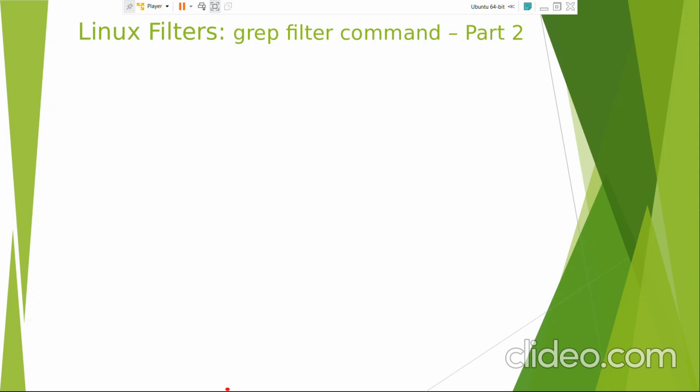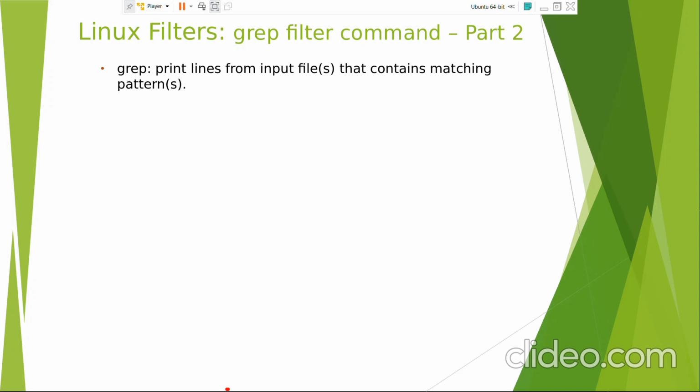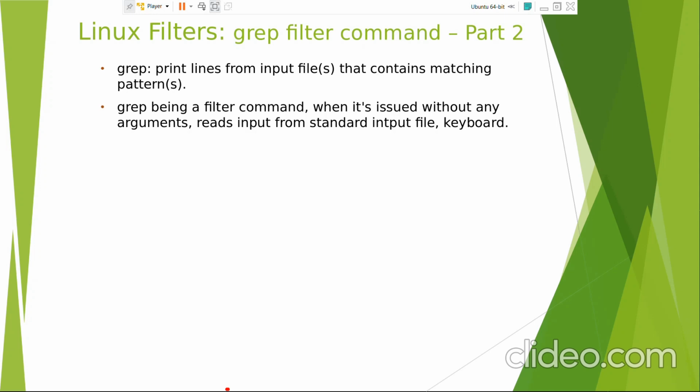In the previous session, we learned what the grep command is, what the definition of grep is, what it does, and what task is done by the grep command. It displays all the lines containing the matching pattern from the given input file. When issued with a pattern and an input file, grep displays all the lines that contain the matching pattern.